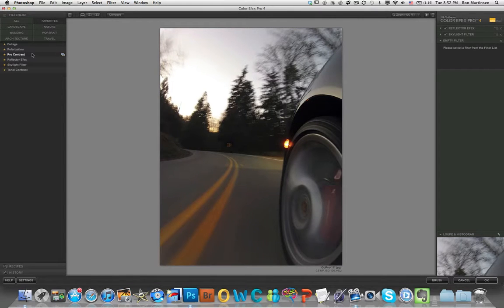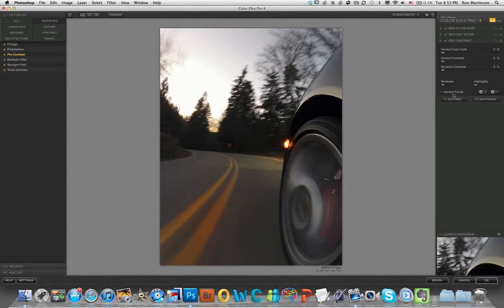So let's maybe play around with something else. One of the ones we can do I like a lot of times is Pro Contrast. And for Pro Contrast, you can correct color cast and correct contrast. This dynamic contrast is kind of one that's pretty interesting. And I actually like what it does to this image. So I'm going to actually just drag that up.